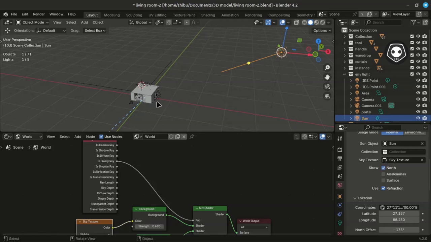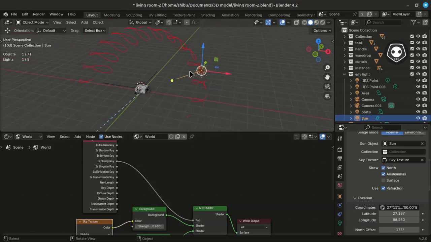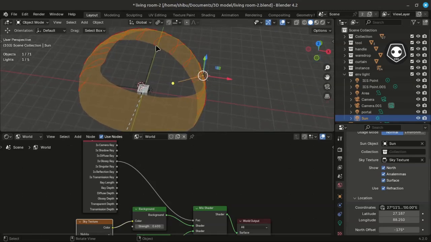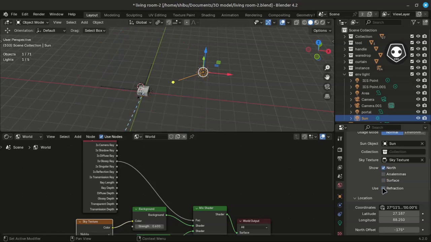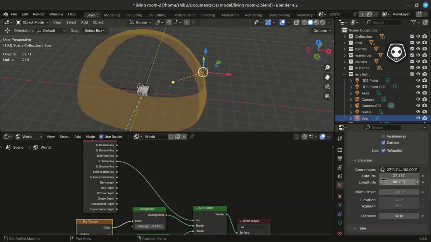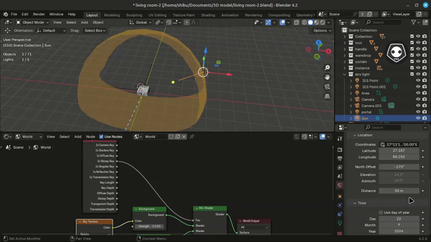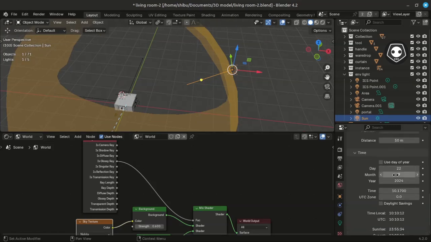This is the sun, this is the north direction, and you can see the sun rays travel in a half elliptical path. I have already set the latitude and longitude to the same location as my city. Next, this is the sun position setting.